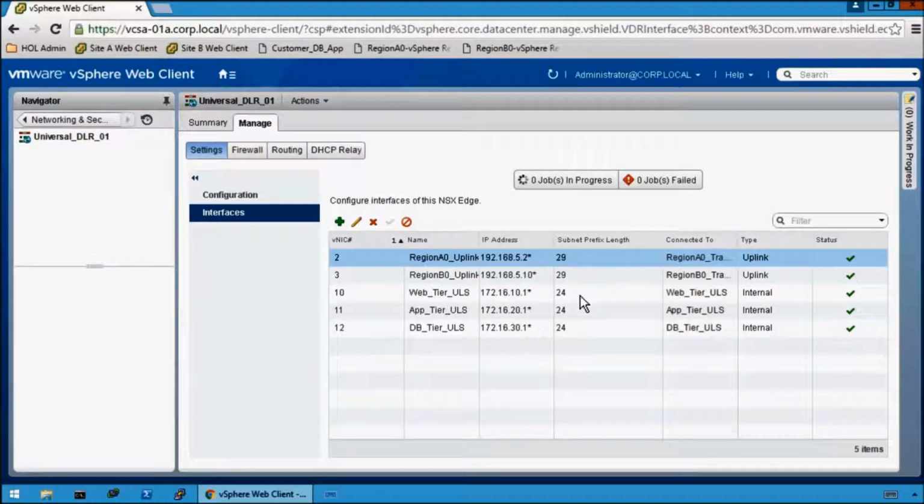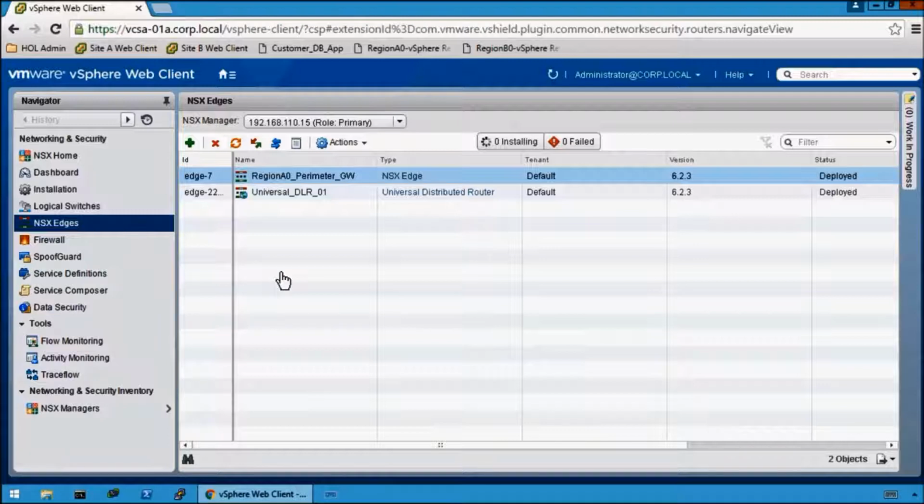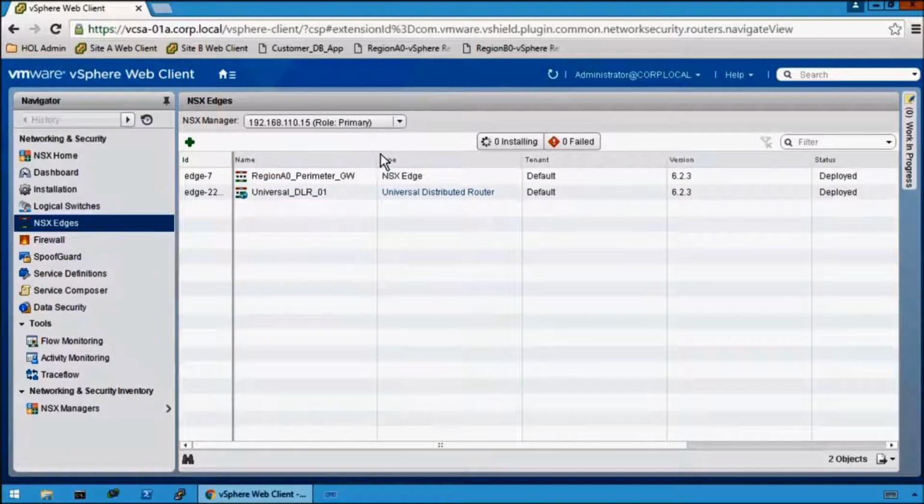You can see there are two uplink interfaces configured. The region AO uplink interface is configured on the primary NSX manager Universal Distributed Logical Router. The region BO uplink interface is configured on the secondary NSX manager Universal Distributed Logical Router. The internal interfaces are configured on the primary NSX manager. The configuration of the Universal Distributed Logical Router is synchronized with the secondary NSX manager.